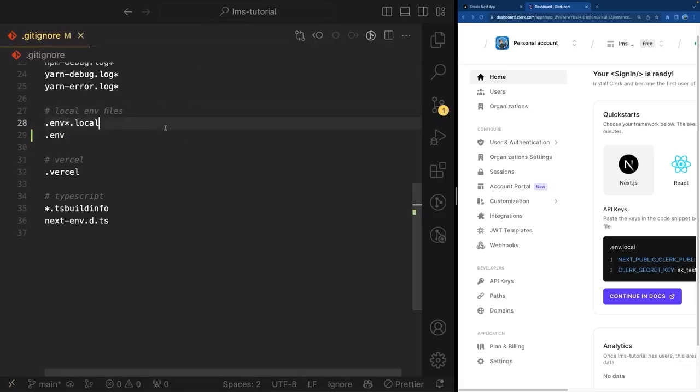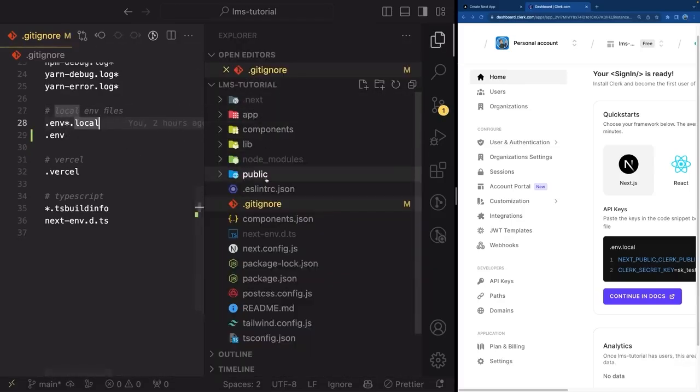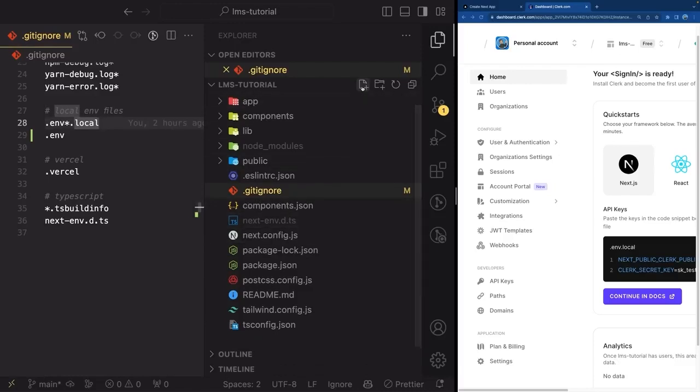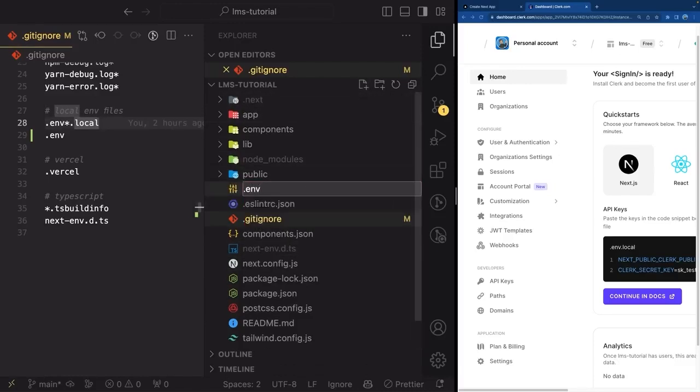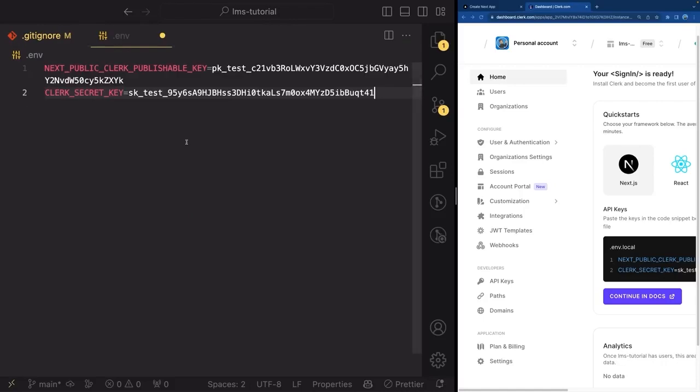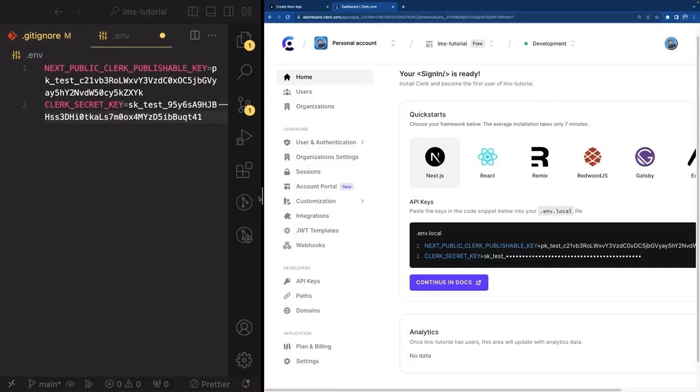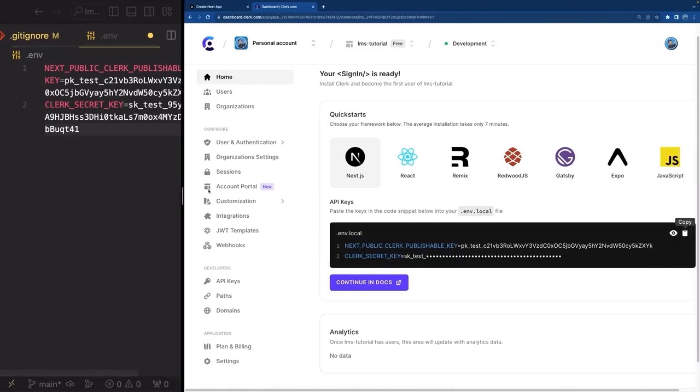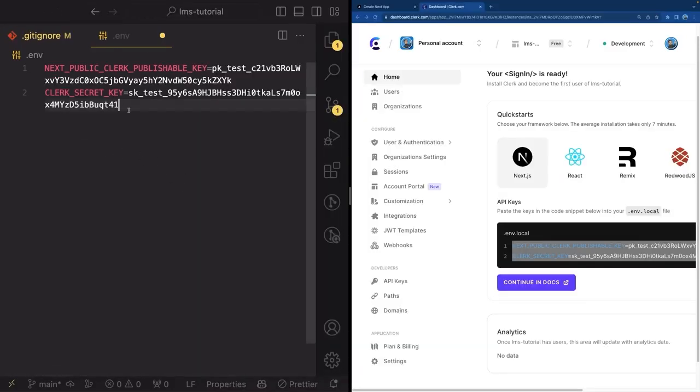Great. Now, after you've done this, let's create our environment file. So I'm going to click on new file, .env, like that. And inside, paste your Clerk keys, which we just copied from this dashboard right here. So let me show you one more time. You can either use the copy button, or you can click on the little eye icon and select everything and copy it here. Great. Make sure you added those to your environment file. So make sure you have the next public Clerk publishable key and Clerk secret key, and save this file.